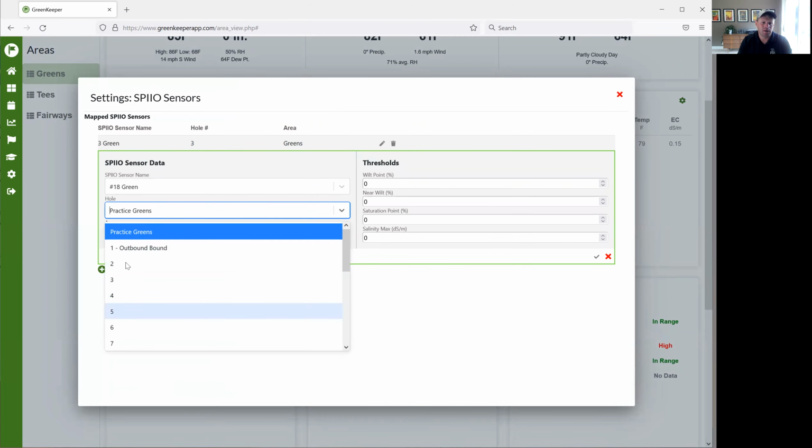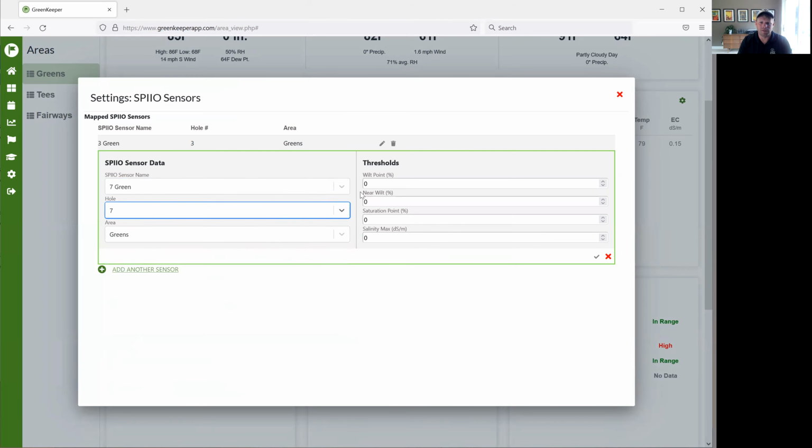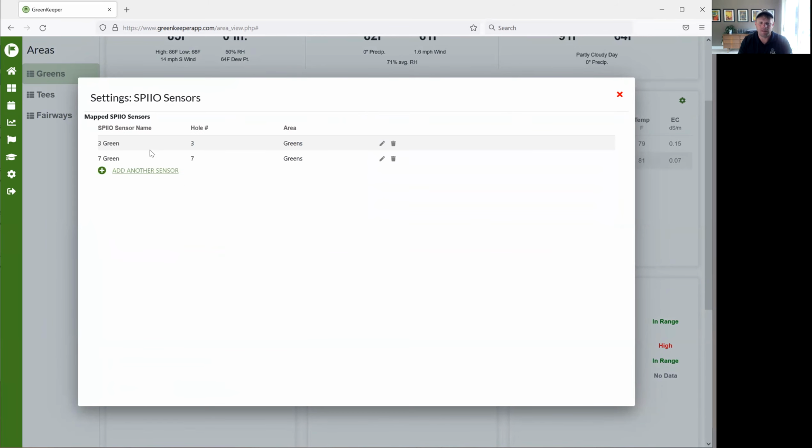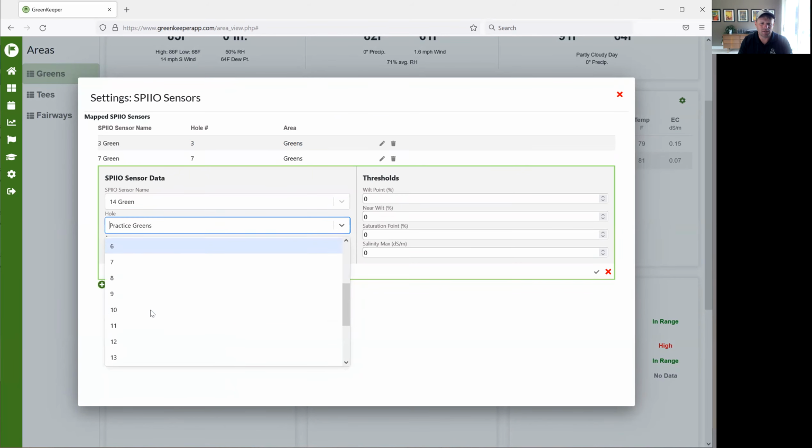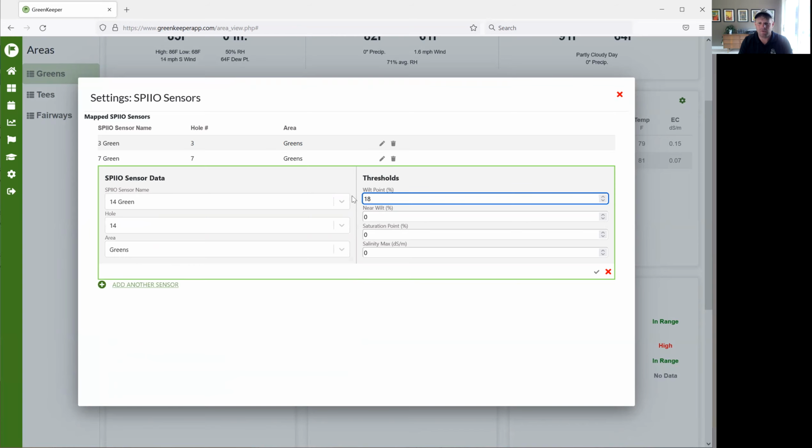So let me add another one. Green number 7 from SPIIO, we will link to green 7 within GreenKeeper. Maybe this one wilts at 19%, and we watch it at 24%, and it becomes saturated at 35%. And again, we'll put in our salinity values there. And let's just add one more quickly. Green 14 in SPIIO is linked to green 14 in GreenKeeper. Wilt point again, we'll say 18%, near wilt is 25, and saturation is 35%.